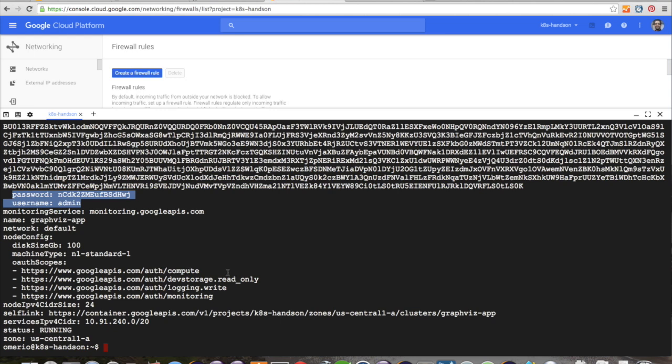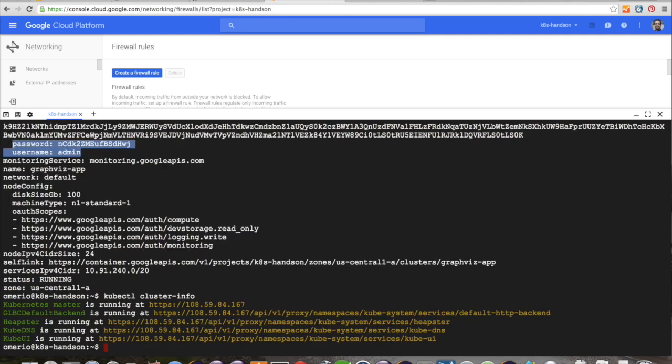So far, we've been interacting with this cluster using the Cloud SDK gcloud command. It's about time now we start talking to the cluster using the Kubernetes kubectl command. So if we type kubectl cluster-info, that gives us some URLs and IP numbers. The Kubernetes master is running at this address, and then some other details, kubedns and the kubeUI.